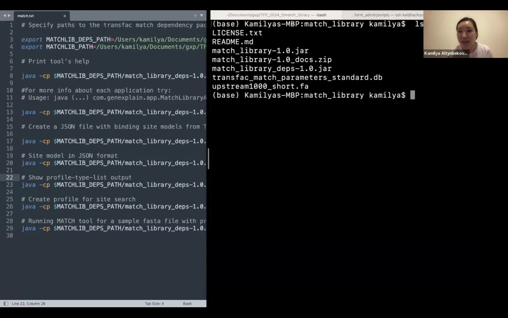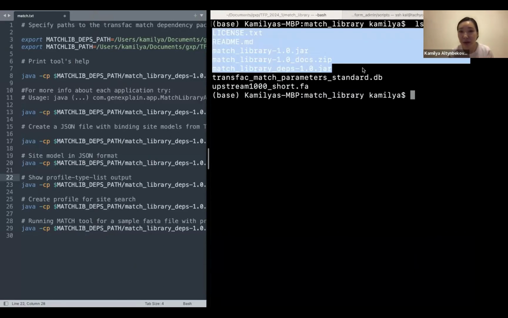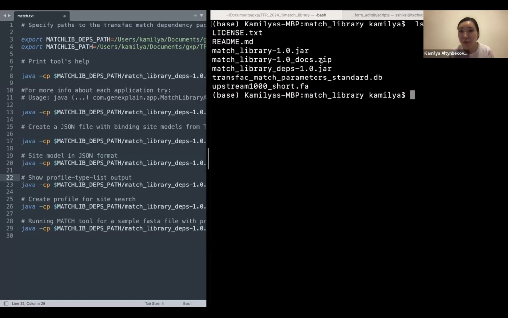So for now, you see that I am locally on my computer, currently in the Match library folder, a subfolder of my download package. And here you see the same files I just mentioned. I have some jar files, I have some additional database file here, which Match will use, and one more additional file. This is just a FASTA file with some short sequences for me to demonstrate. I will use this file as input for Match. So this is the contents right now.